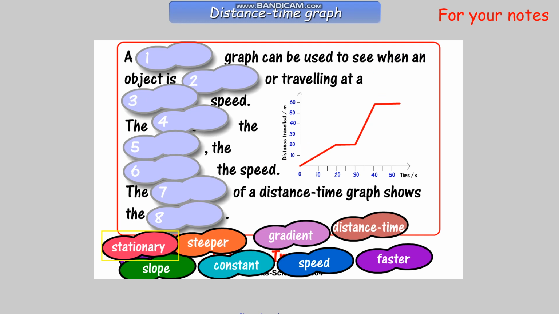Okay, so we need to get something into our notes for that. So could you put the title distance time graph, and can you make a copy of this please and insert coloured clouds into grey clouds. So if you'd like to pause the video, then I'll go through the solutions with you.